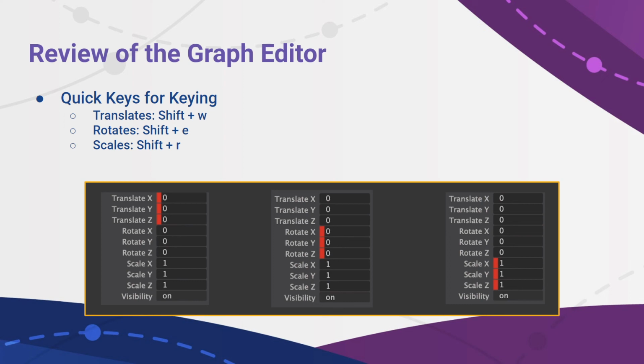Yeah, so as soon as you get more into the graph editor, again, the less keys that you have, the less that you need to clean up. So if you really think about what you're trying to do within the animation or the action you're trying to accomplish, the hotkeys will help you.